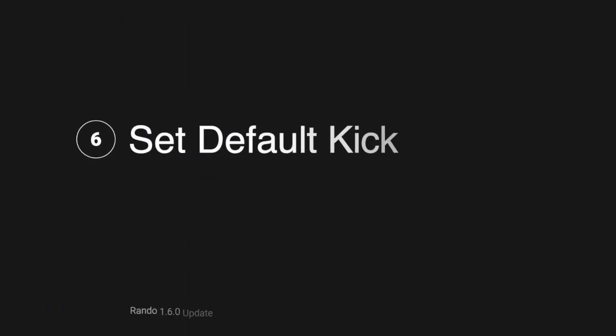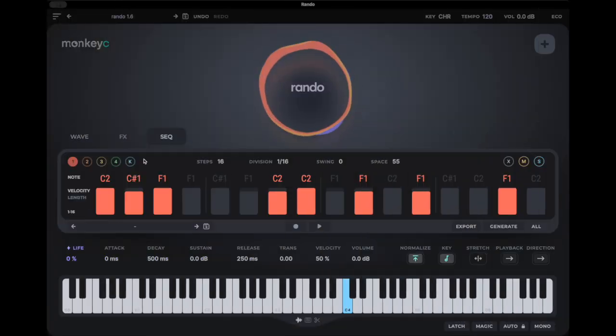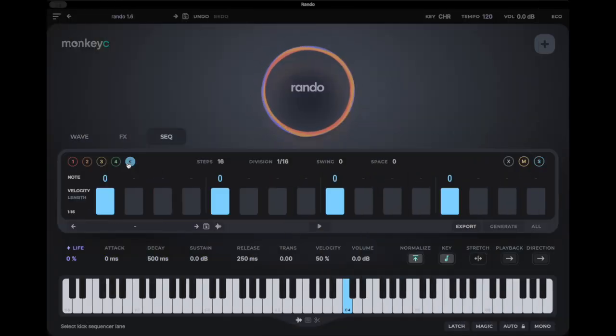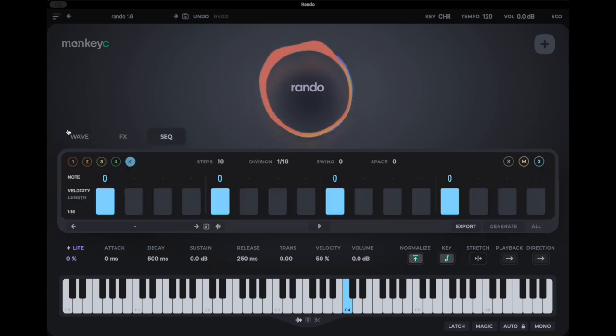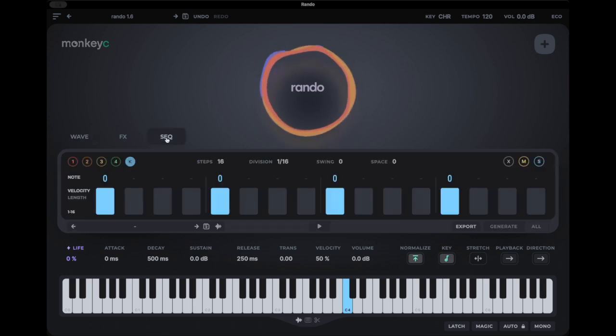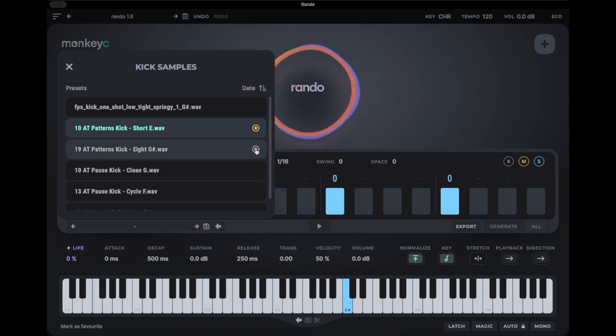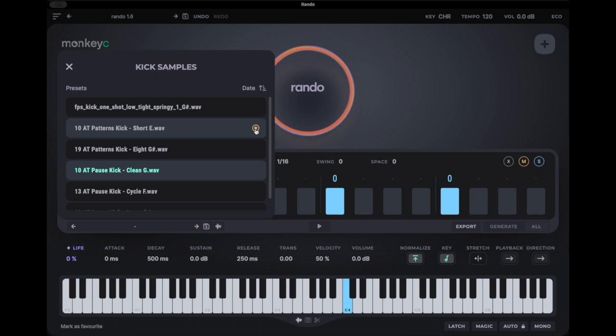Great. Last but not least, really simple one. When in the sequencer, we have the kick as sequencer lane. We also have the ability to now assign your favorite kick. So that's your default kick. Every time we start a new patch, that kick will be your basic one.